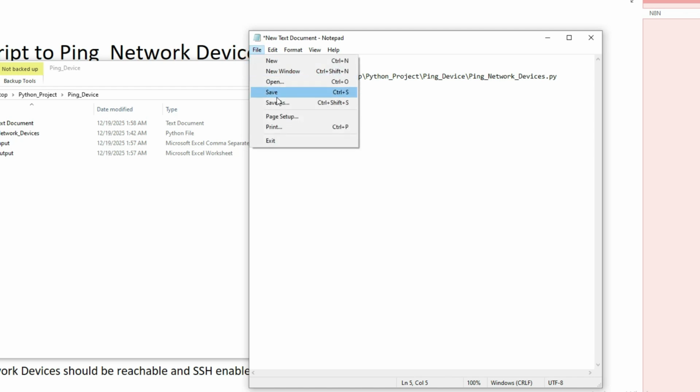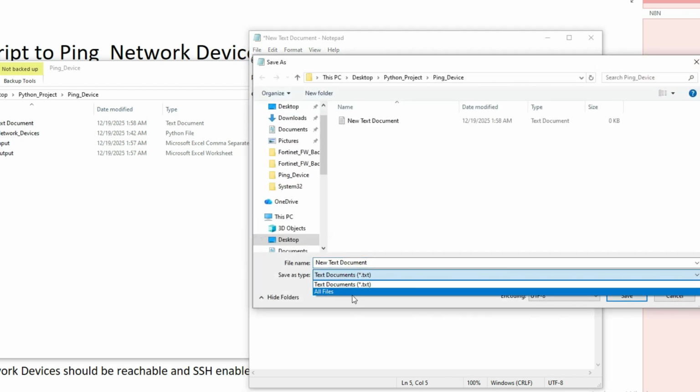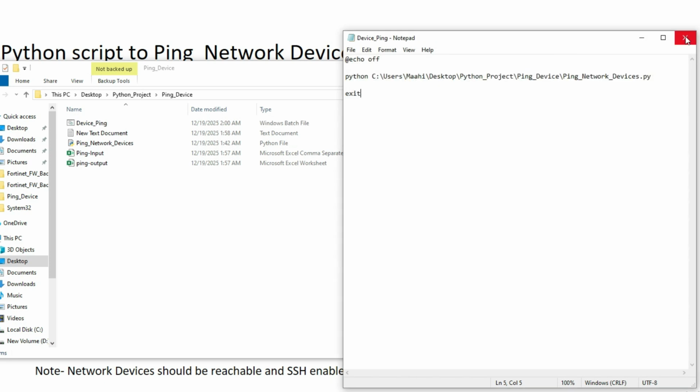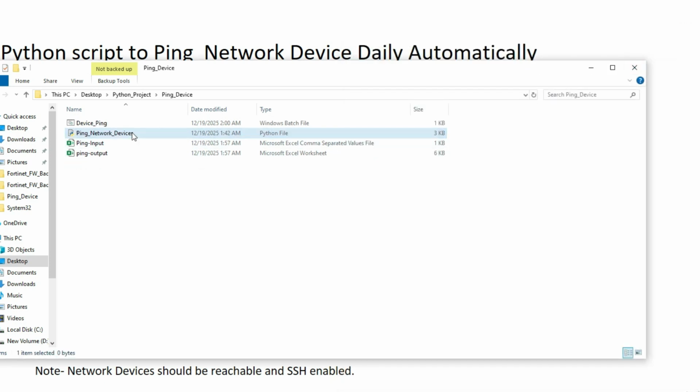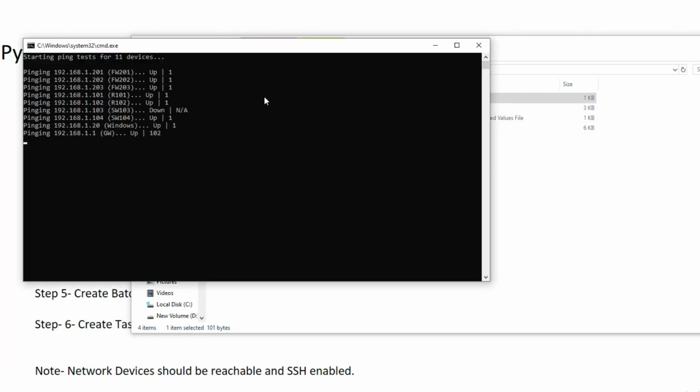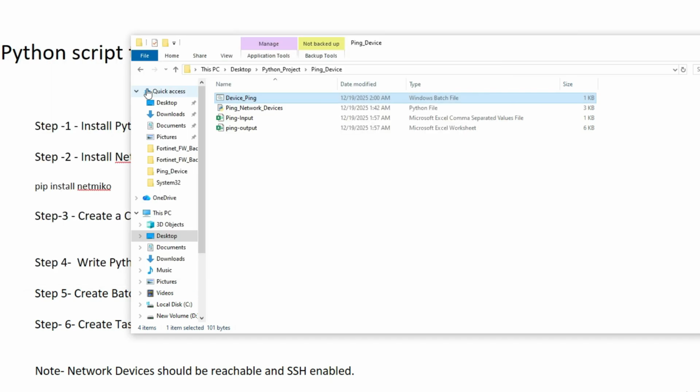Now click on File and Save As, All Files, and name it device ping.bat. Make sure the extension is .bat. Now click on Save. Let's delete this one. Just click here to check if it is working. You can see it's working. Now friends, we can schedule it for every 1 hour or every half an hour, and it will start pinging the devices to check reachability.